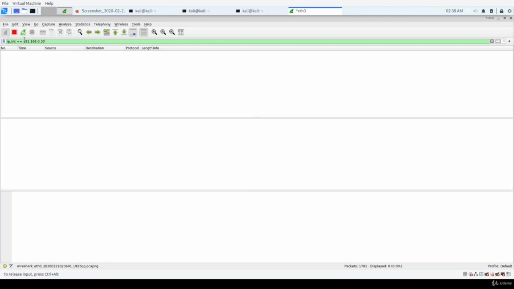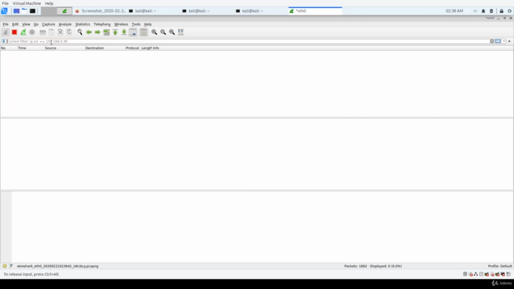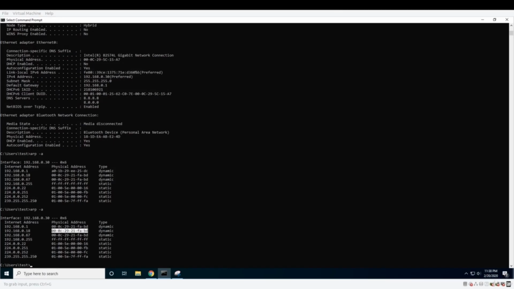This is because the packets are not originating from my Windows machine, but since I am on my Kali machine, these packets will be originating from my Kali machine. So what I have to do is I need to use tcp dot, let's do it like this. Go to the Windows machine, clear this out.